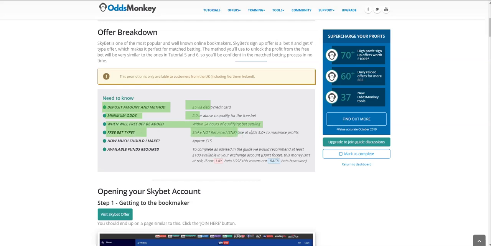And it tells you the odds to use to maximize the profits. How much should you make? Approximately £16. Very good. And finally, I'll just clear that. It's getting a bit cluttered. Finally, the last point there is available funds required. So how much do you need to get started with this?